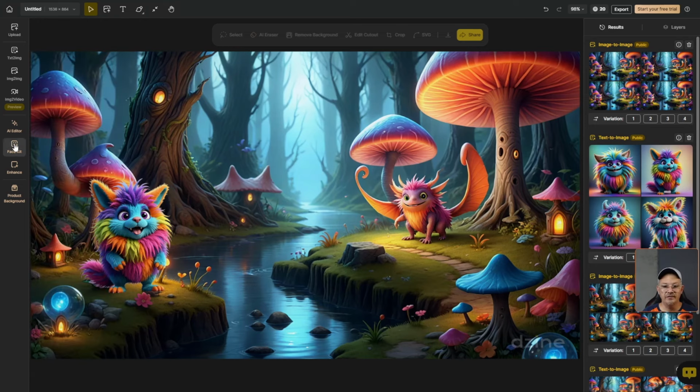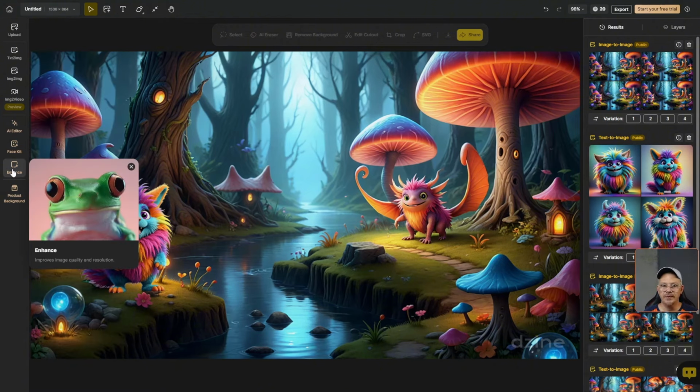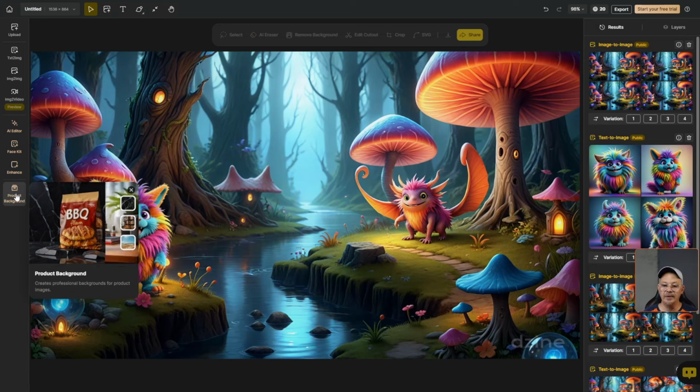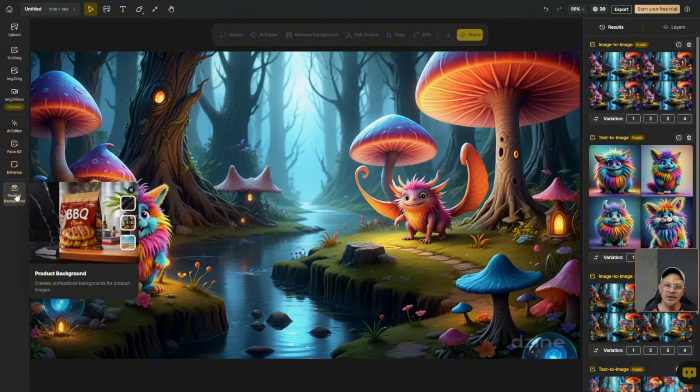They also have a face kit, which is really two different tools. They have face swap and they also have face repair, so you can fix up faces that the AI didn't generate so well. Enhance is an upscaler, increases the resolution, adds detail. And then they also have product background, which looks pretty good. I haven't gotten to play with it yet, but it looks like you can take a product you've got the background removed from, and you can either use existing background shades or colors to have your product stand out, or you can AI generate a background that you want to put your product in.